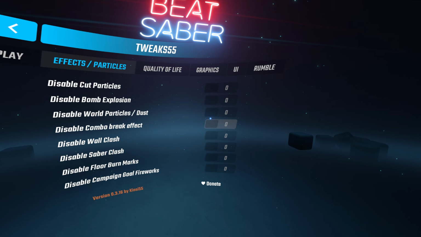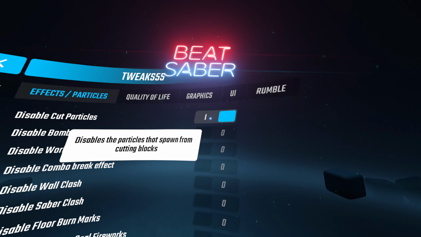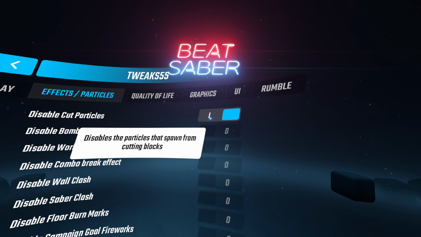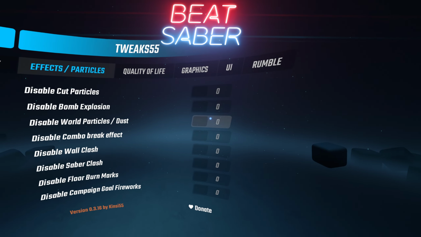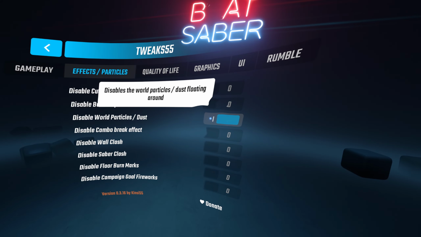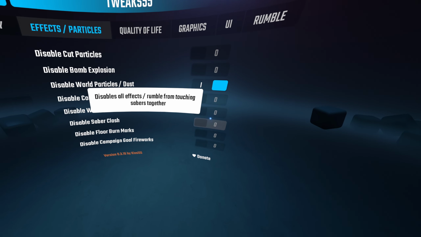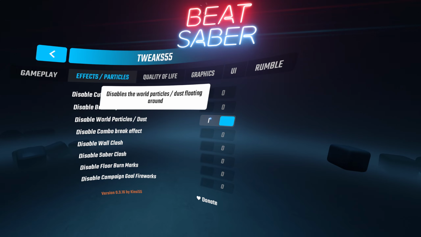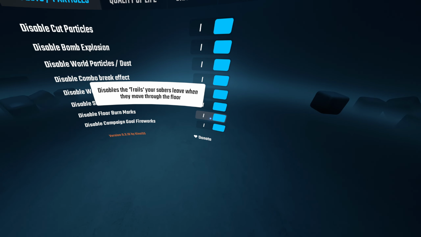Effects and particles. You're probably gonna disable most of these. So like disable cut particles. If you like cut particles, probably leave that on. I mean, leave this off. But mainly you're gonna want to disable world particles. It's mainly just the world particles, I'd say. But if you're having issues with particles, just disable all of these. I'm pretty sure I've disabled all of these.